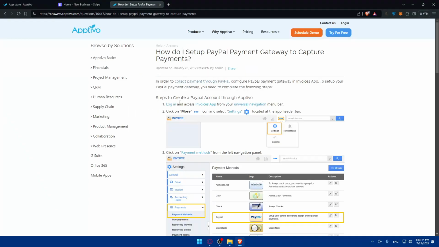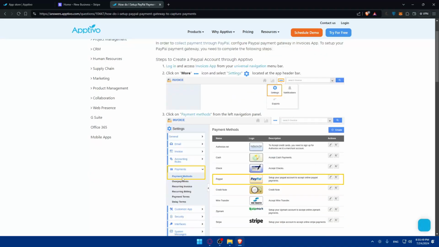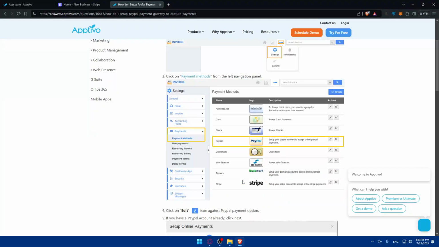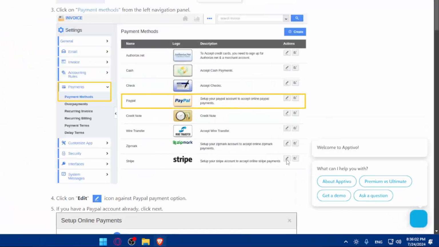If you have them, of course, just go and access your invoices app. You'll find a payments and a payment method there, if you have that invoice. And then as you can see, you'll find here PayPal, but we don't want PayPal, we want Stripe. So that's what we want. You'll basically then click on edit, which is this icon, as you can see in here. Just go and click on that.